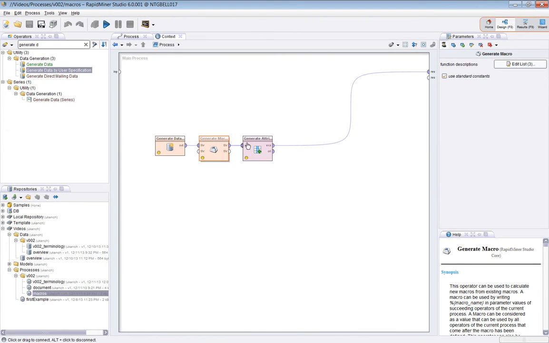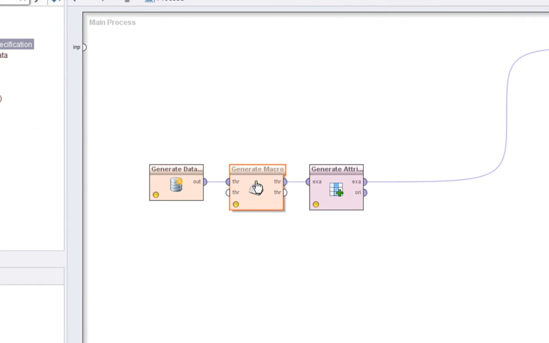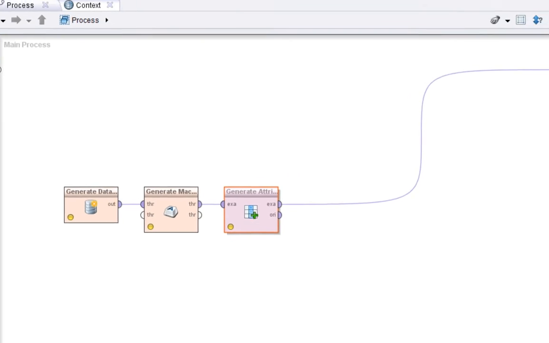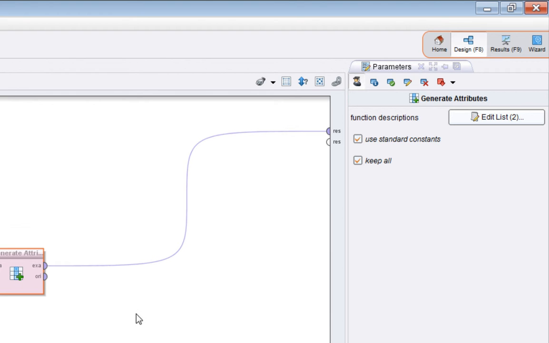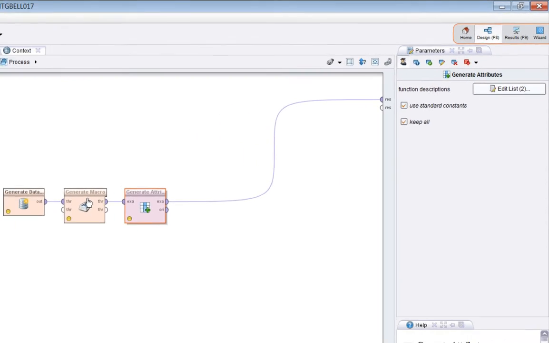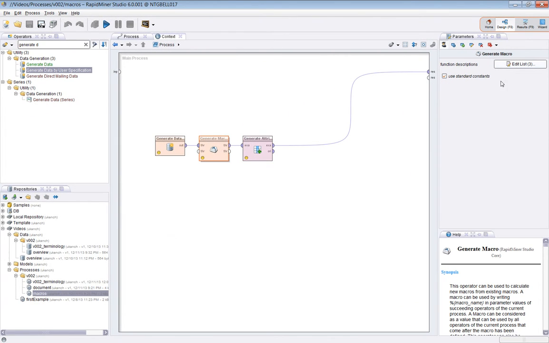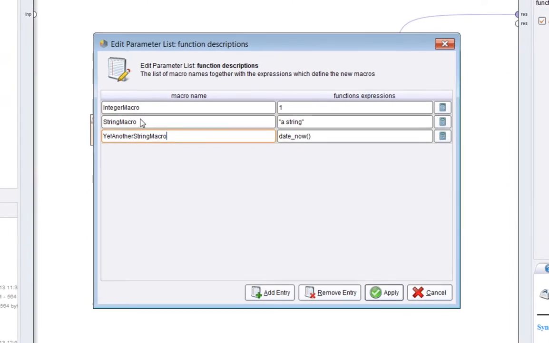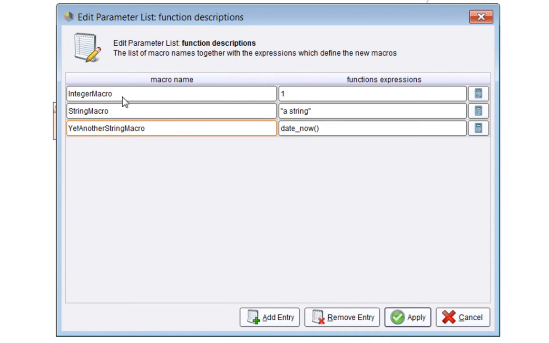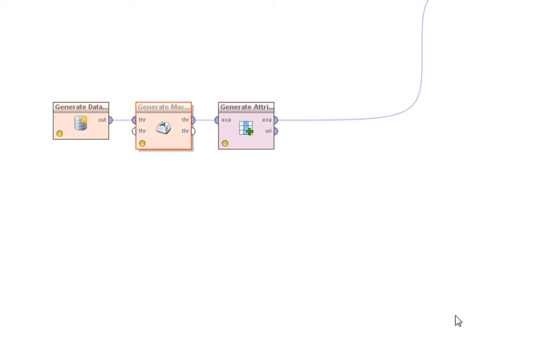I go back to the process view. I'm generating macros in this process, and macros can then be used in all sorts of places, and here's an example where it's being used in the generate attributes operator. If I just briefly show you how I created these macros, if I go here and click on this button here, you can see I've created a macro called integer macro, another one called string macro, and another one called yet another string macro, and you can see that's actually using a function, which is the date and time now, to create that macro.